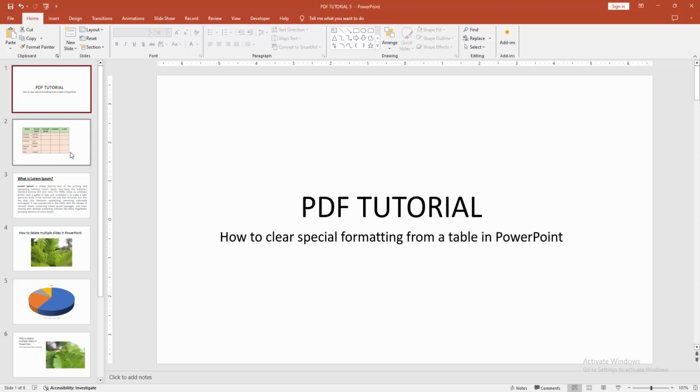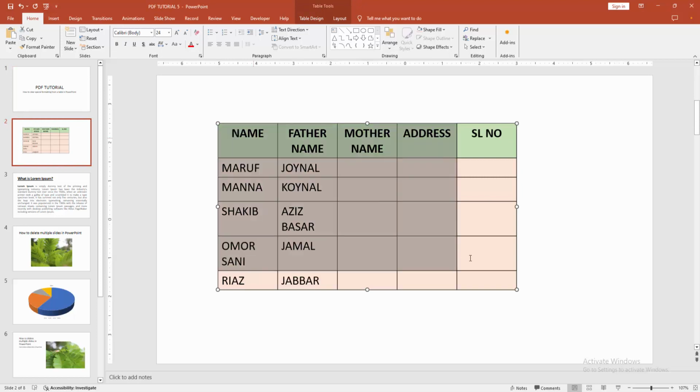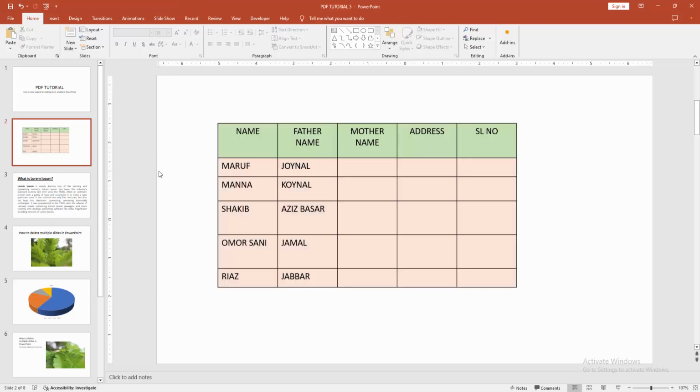At first, go to the table slide. Now I select the table, click and drag with our mouse. Then go to the Home menu and select the Clear Formatting option. Then we can see we clear all the formatting easily.